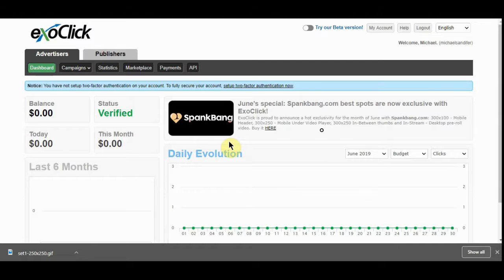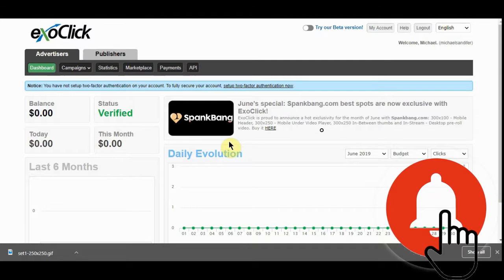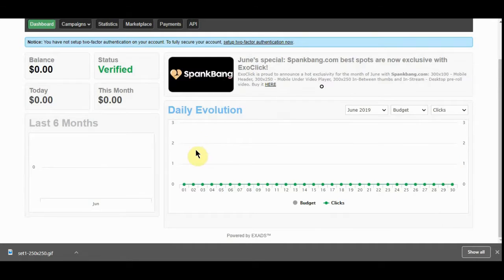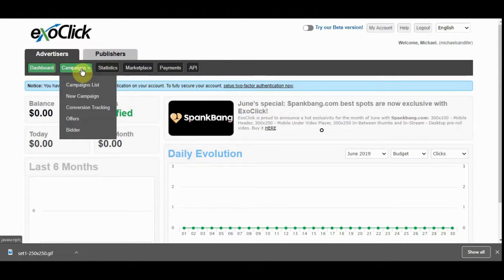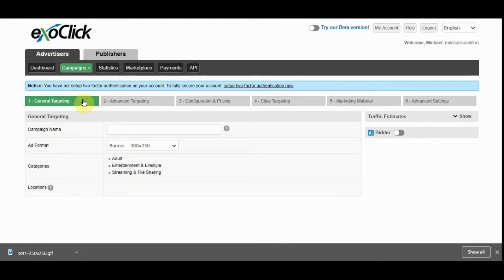This advertiser network is mainly, honestly, for the adult industry. But they're very affiliate friendly and have relatively cheap traffic. What you'd want to do is come up here to campaign, start a new one after you make an account. And of course, you'd be an affiliate, not a publisher.